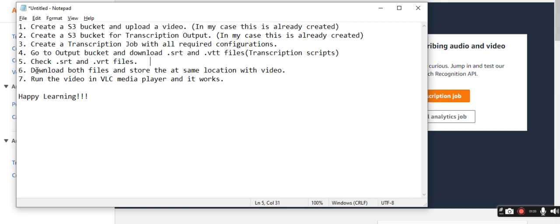And then VLC media player is something which supports these transcription scripts. So I will run the video on VLC media player and you will see how the subtitles are working. So happy learning. Let's start this particular process.